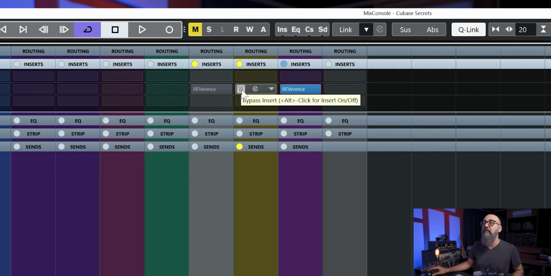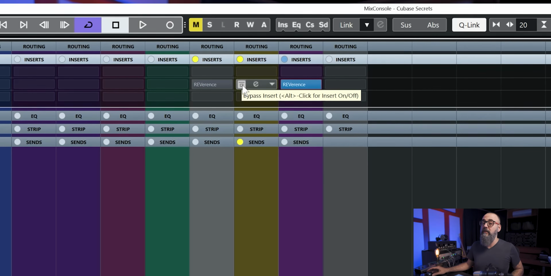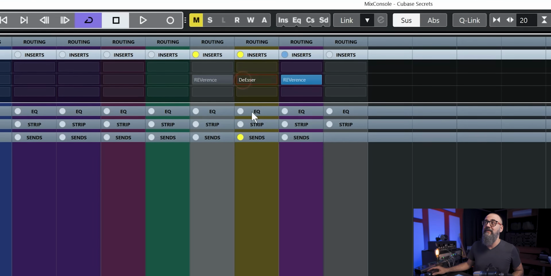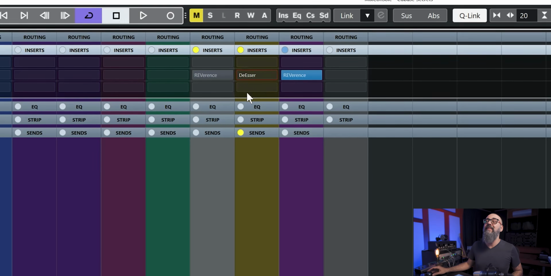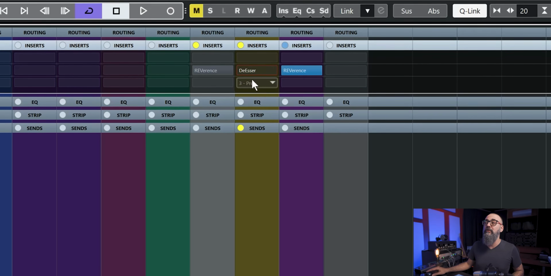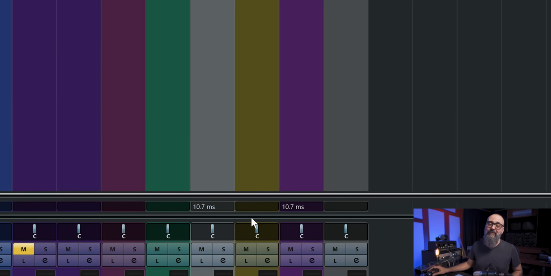They are not turned off. If you want to turn them off, keep your finger on Alt and click on the on-off button, and now they are going to be turned off and you will not have any latency on this channel.